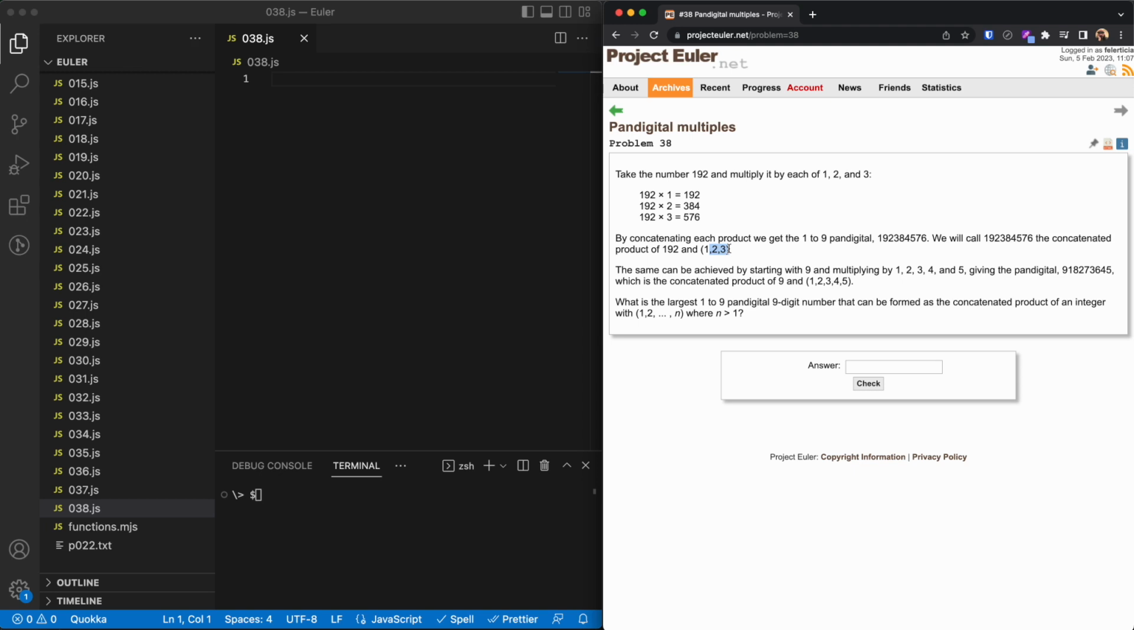Okay. Now, the same can be achieved by starting with 9 and going from 1 to 5. So we have 9, then 18, 27, 36 and 45, and if we put them together we would get this number. Cool. So this is a concatenated product of 9, this number, and 1 to 5, these numbers.